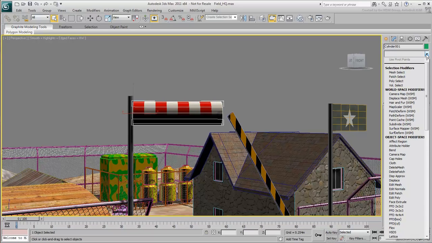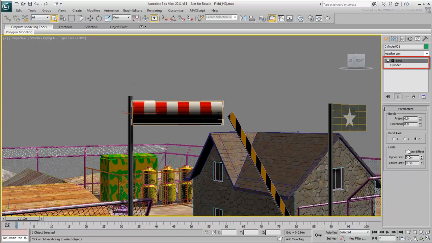It's a bit unnatural for a windsock to look so straight, so you might want to add a bend modifier. Notice how it's added on top of the original cylinder entry. You can keep stacking modifiers on top of one another, hence the name modifier stack. When a modifier is selected in the stack, its parameters display in the Modify panel.